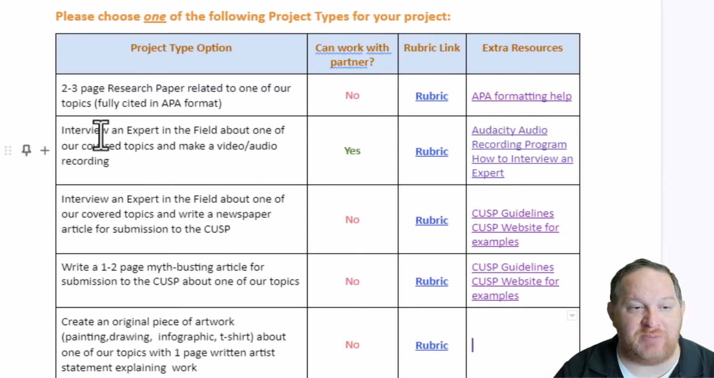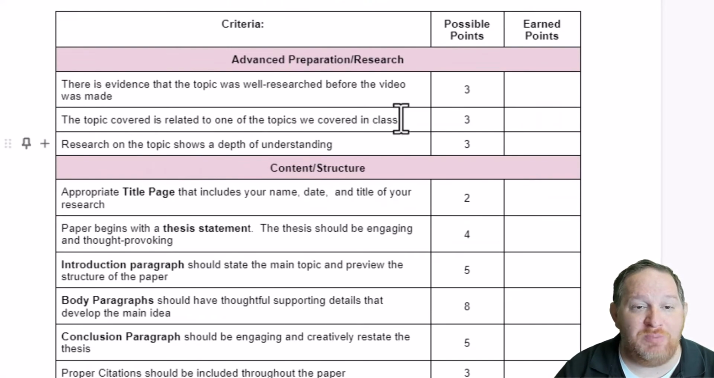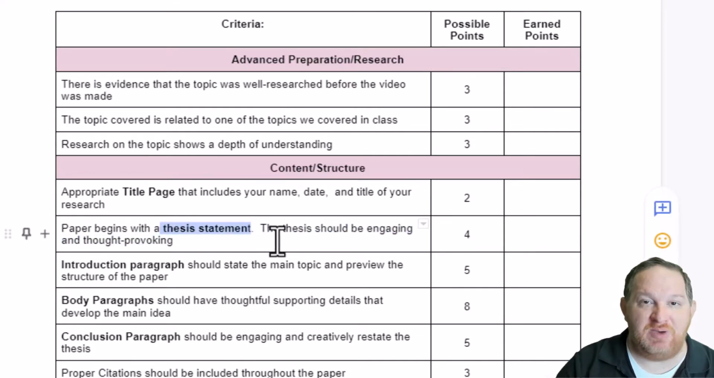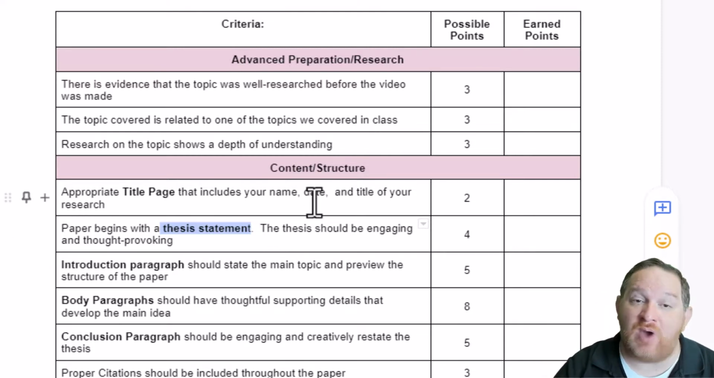All right, so here are your options. One, you can do a 2 to 3 page research paper on a topic that's related to our class, and that has to be in APA format. You cannot work with a partner. Let me quickly take you to the rubric for this. So basically what we're asking you to do is do some research in advance, and then we want you to come up with a thesis statement. So you need to come up with a thesis, some statement about one of the topics that we have covered, and then you need to write a research paper on it.